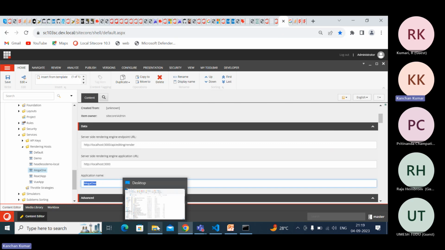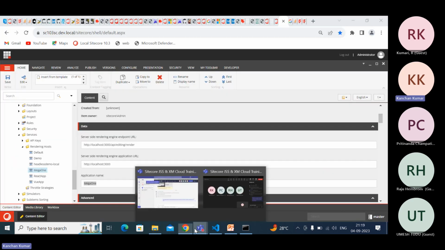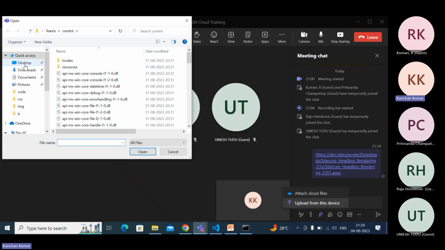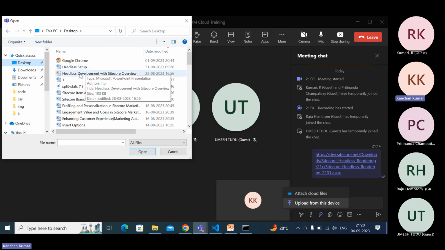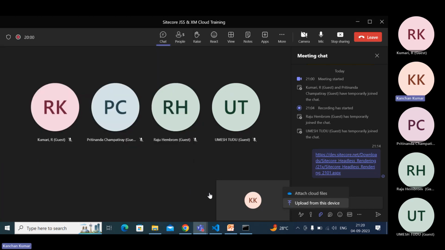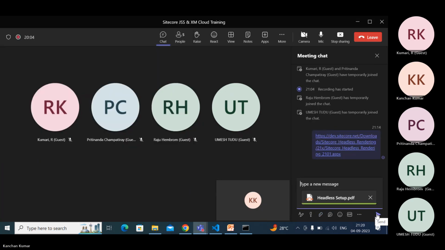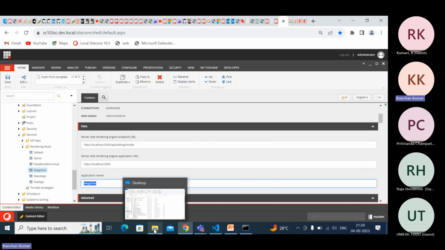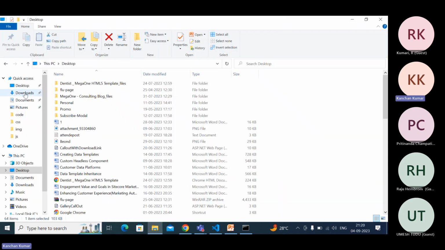Actually, we have a document as well. I will share that in the chat. We did the setup of headless in our previous lecture, but you can go through this document, and if there are any doubts, we can discuss them. This is the headless setup. As per this document, we followed all the steps. Let me go through this document once in brief.